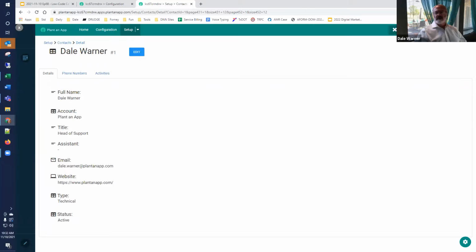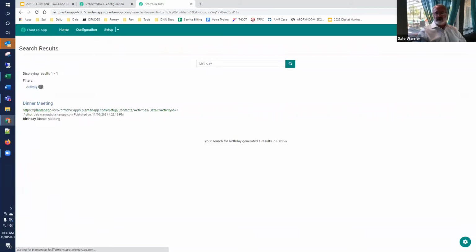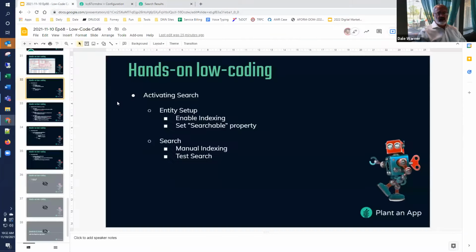And let's see if I've done this right. If we were to search birthday, that was part of the data that was searching. We have our dinner meeting, and we have a link to that. So search has been activated, and going back to that again, it required that we turn on the search capabilities through enable indexing, and then the first time do a manual index because we wanted it to happen right away. We did that, and now we can test it. So that's search.